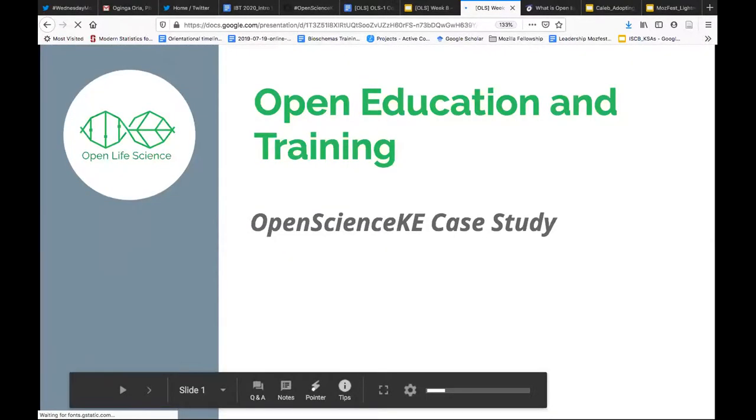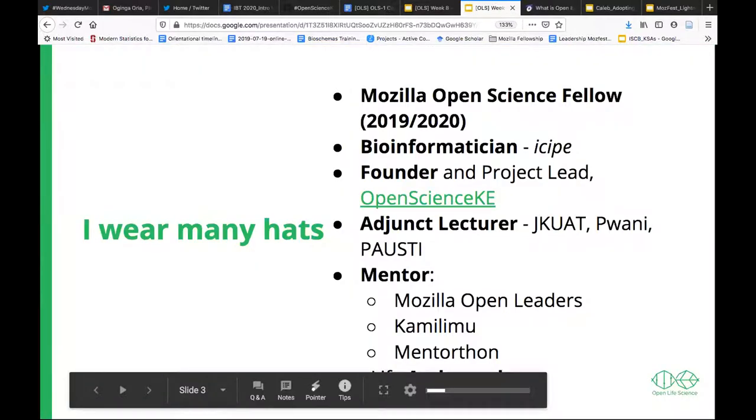Looks great. Awesome. So I'll just give a quick background on who I am, which is the foundation of why I'm making this presentation. I'm currently a Mozilla Fellow, focusing on genomic data storage. I'm an informatician at the CIPE. I've been a founder of OpenSandKE, and I'll speak about that a little bit. I lecture at a few universities, and we'll see why this is also important. And I'm also a mentor in urban leaders and in family and medical mentorship programs.